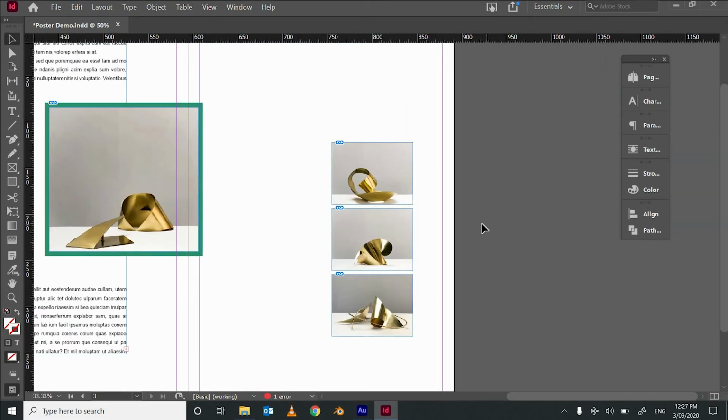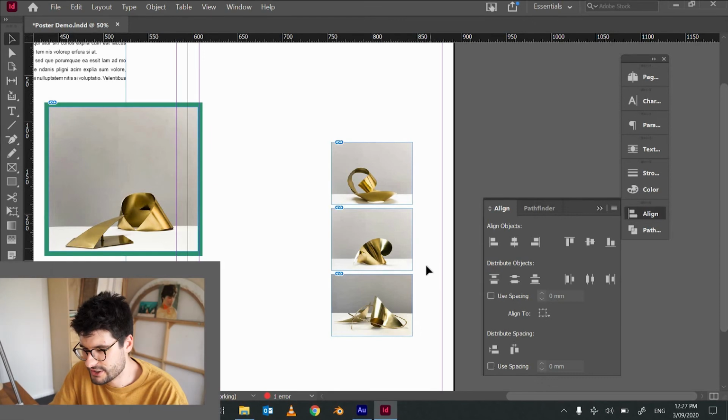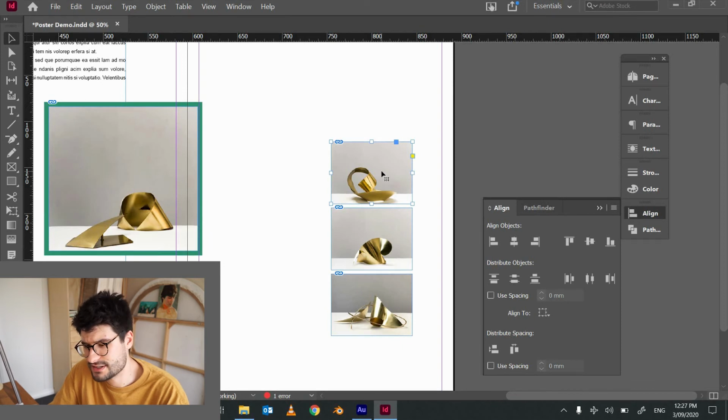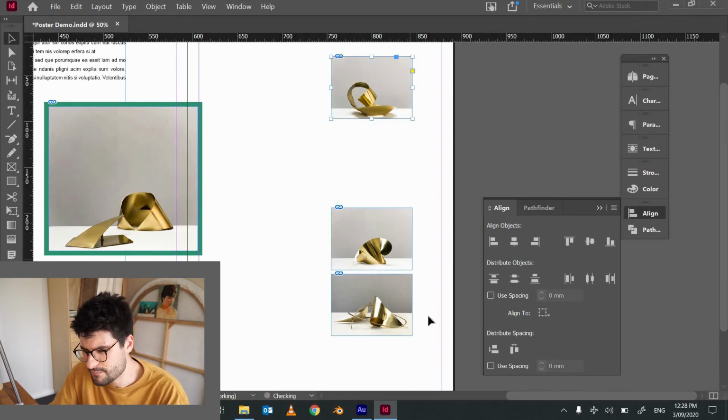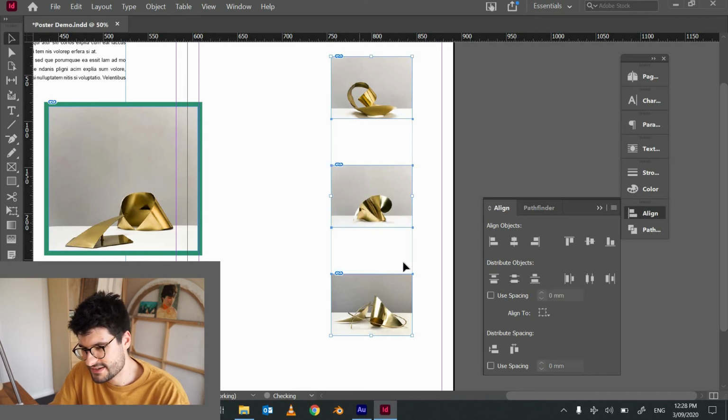So let's talk a little bit about the align panel because it's really, really useful. I'm going to click on align and select one of these images. Let's say I'd like to increase the amount of space between the images. I can click and drag one of the images up, then select all three of the images at once and go to distribute objects vertical centers. This is going to create even spacing between all three of the images that I have chosen.